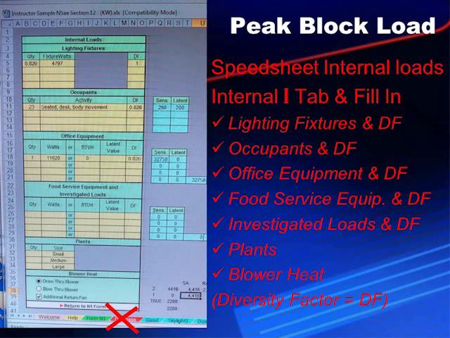And then we're going to fill in the diversity factor, which is DF on this sheet, for lighting fixtures and the diversity factor for occupants. And we're going to fill in the number of occupants and the number of lighting fixtures. And we're going to fill in the office equipment and its diversity factor, and the food service equipment and its diversity factor, investigated loads and plants, and blower heat.